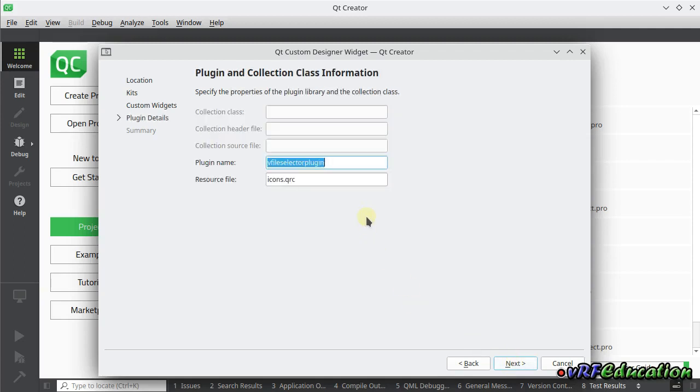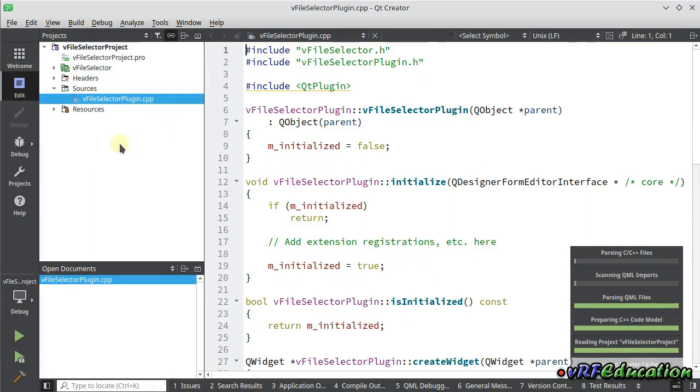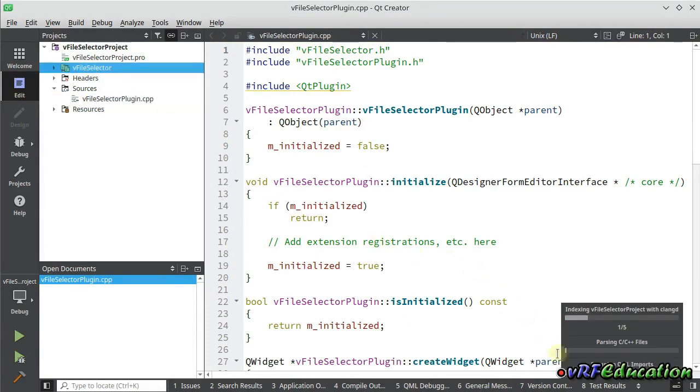Okay, here I'm going to change the name one more time. So that is the Qt resource file for the icon. We don't have an icon right now. And that's it, finish. So here you can see we have one inner project, vFileSelector, that contains, that's the environment compiler project.